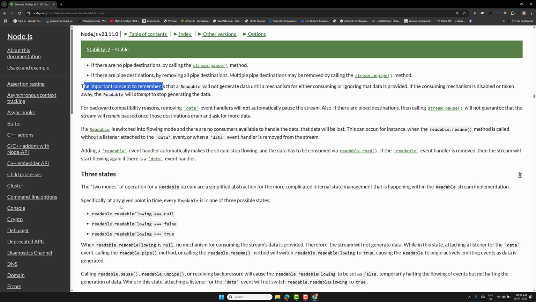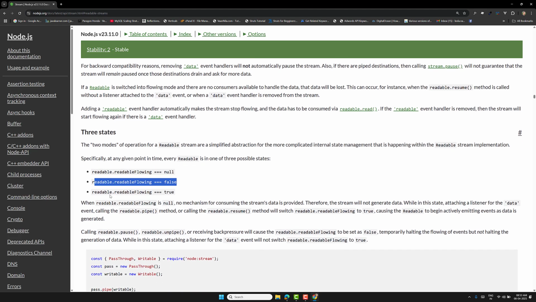Another thing they tell us is that there will be three states for the two modes of operation for a readable stream. One is readable flowing. If you get this property, null means it hasn't started. Readable flowing false means it has been flowing but it is paused. Readable flowing true means it is flowing.